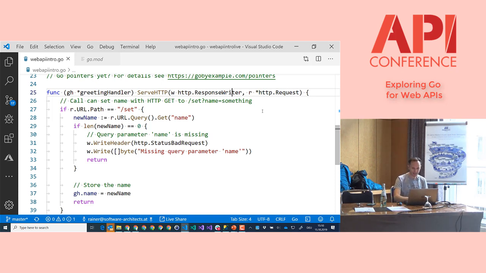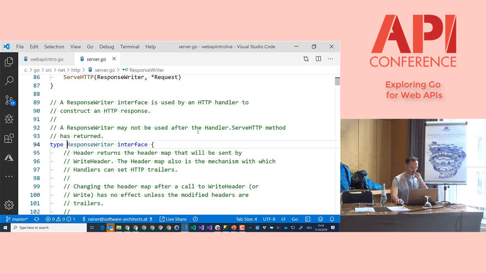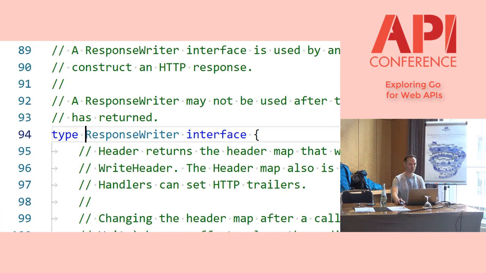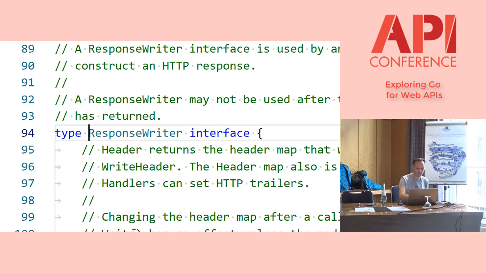So now let's take a look at the response writer. I pressed F12, go to definition, and let's take a look at how response writer is defined. The interesting aspect here that I would like to mention is interfaces. Interfaces play a very important role in Go.